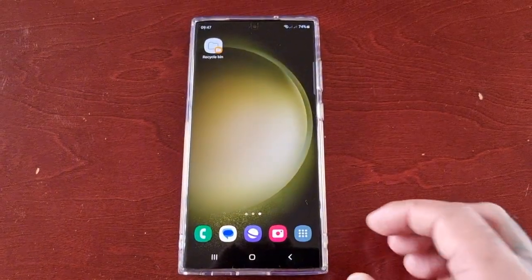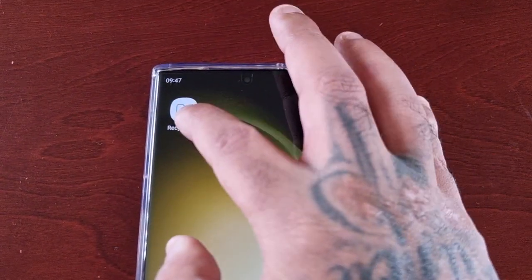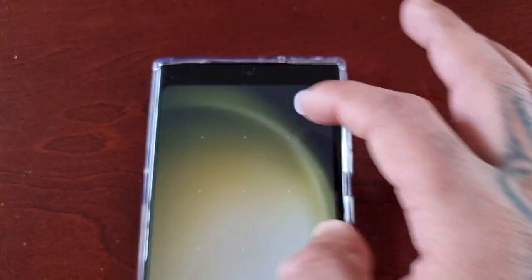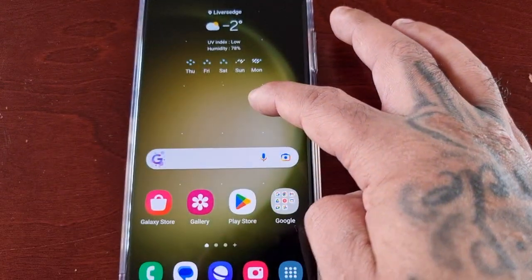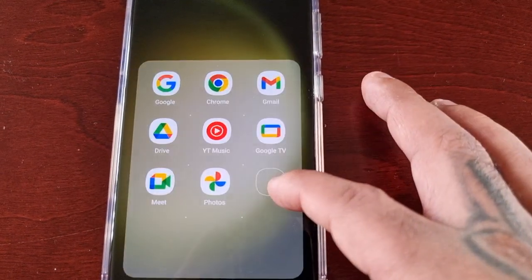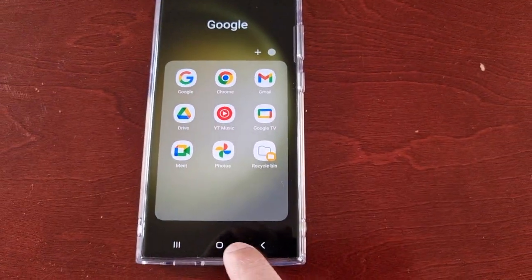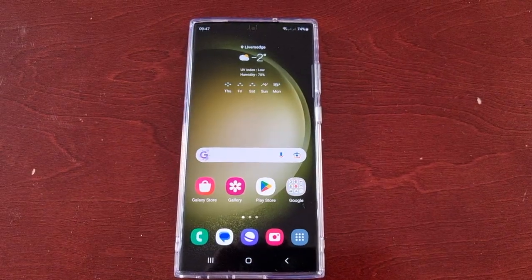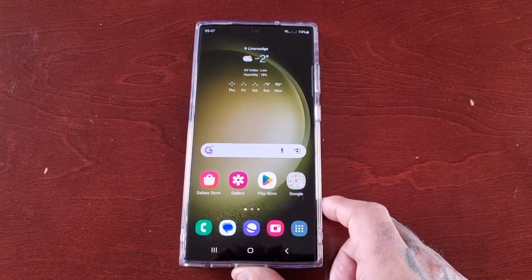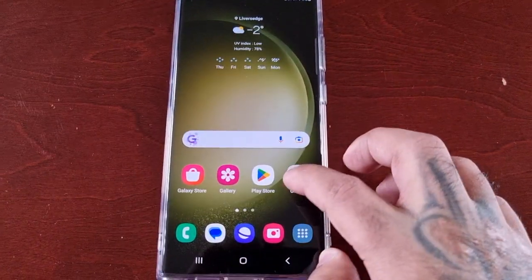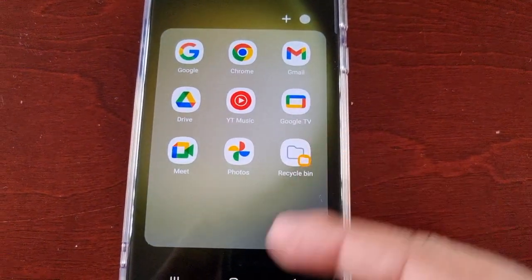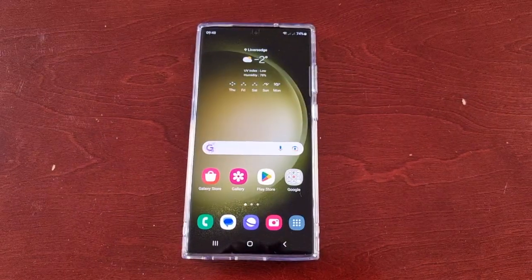Just makes things easier, guys. And if you want, you can move the application around. You can even just hide it away in the Google folder if you don't want it to be on the home screen. But yeah, this was just my video, guys, showing you how you can add the trash bin shortcut or recycle bin shortcut to the home screen.